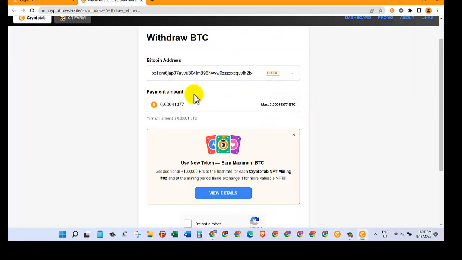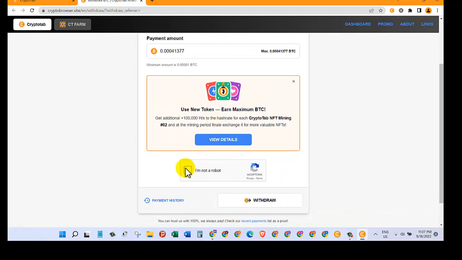Go here and bitcoin address, where it says bitcoin, I will just paste it in there, and then here I will click on I'm not a robot. After that, click on the withdraw.